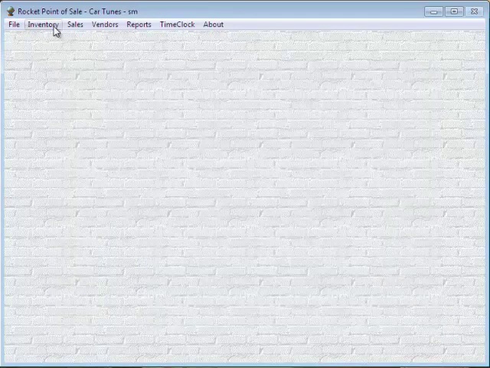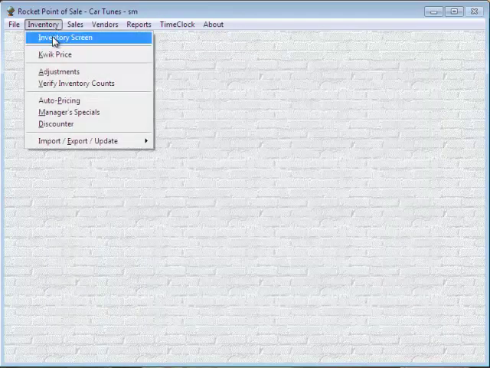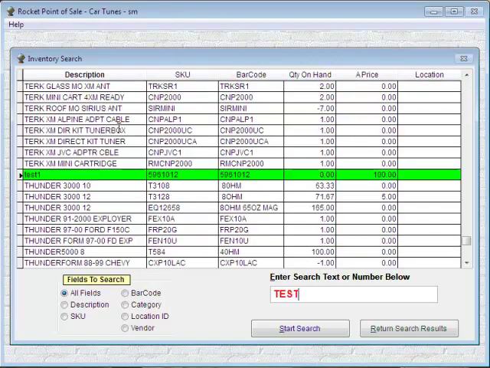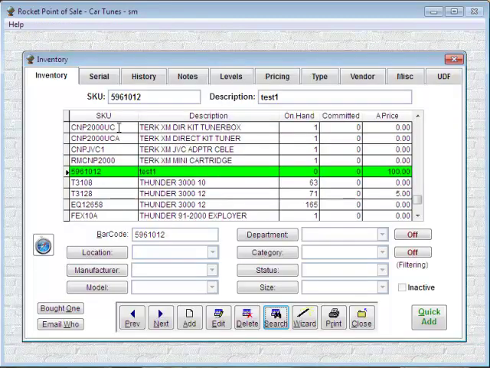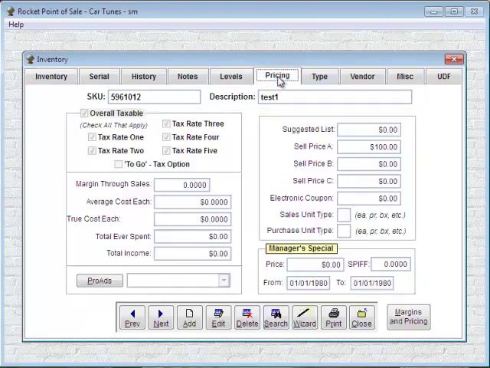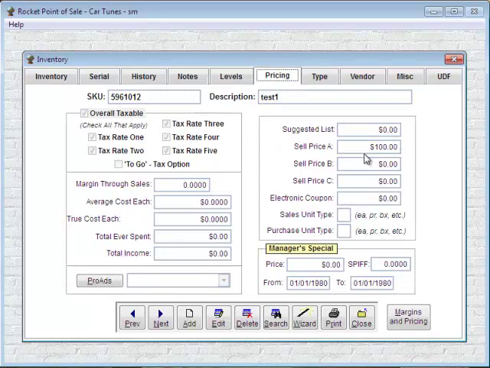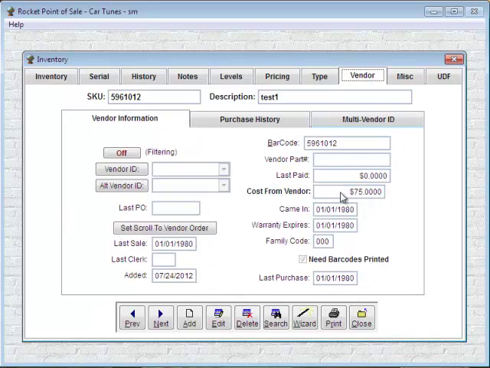So we're going to go into an inventory item here that I just created offline a minute ago, and it's called Test 1, and it has a pricing of $100. I have no inventory in stock on this item. Have a selling price of 100. You see these boxes are all empty. Vendor, the only thing I have in vendor is cost from vendor, $75. Now you notice that cost from vendor is highlighted.